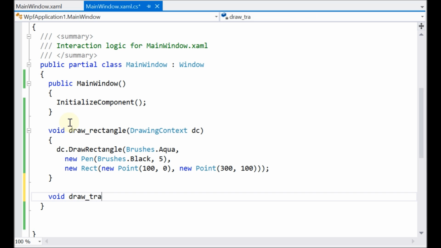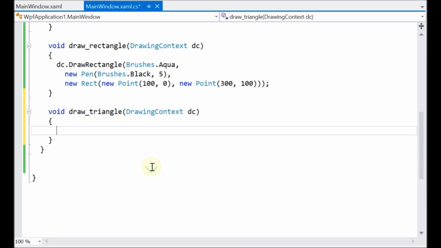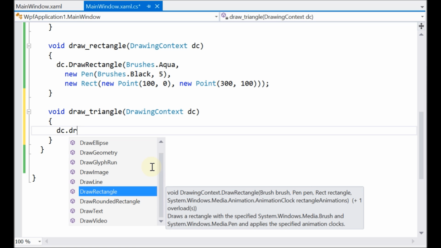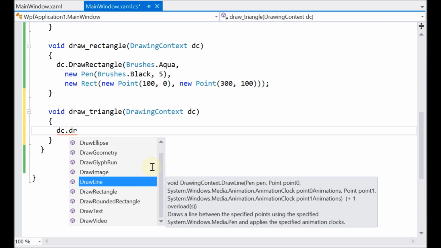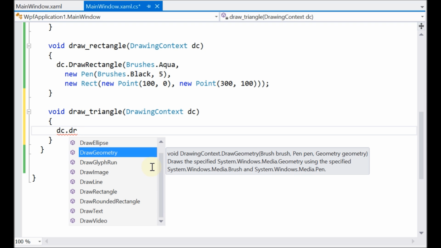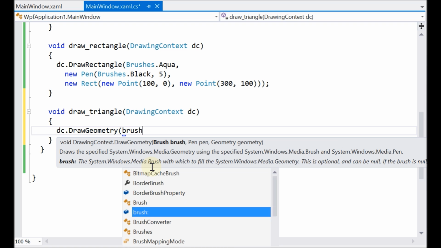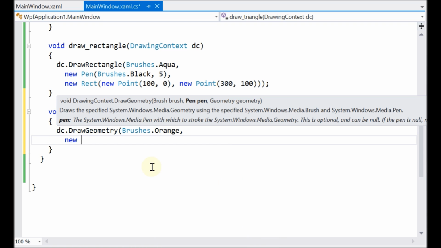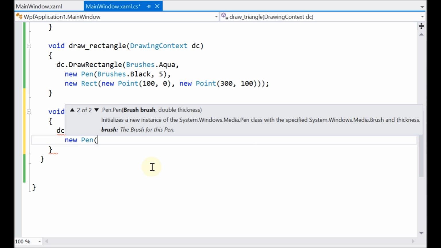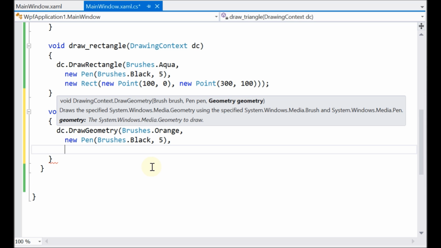Now a function to draw the triangle. This is a little bit more complicated, because there's no such thing as dc.draw triangle, right? There's a draw line. You could use that, I guess. I'm going to use the draw geometry, which is exactly the same thing I did a couple times already. So with draw geometry, you have the brush and the geometry. Orange with a black outline. So the brush is that black.